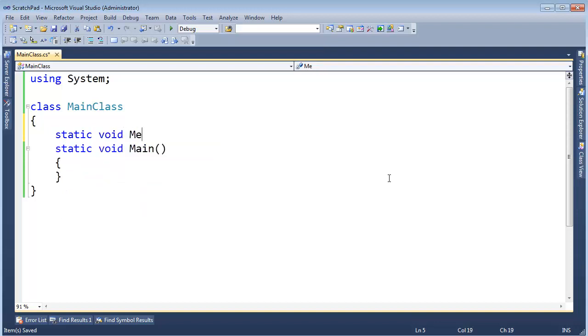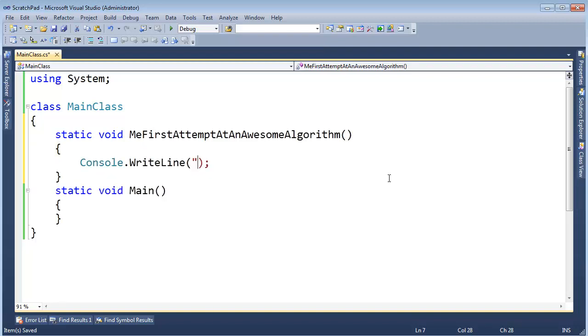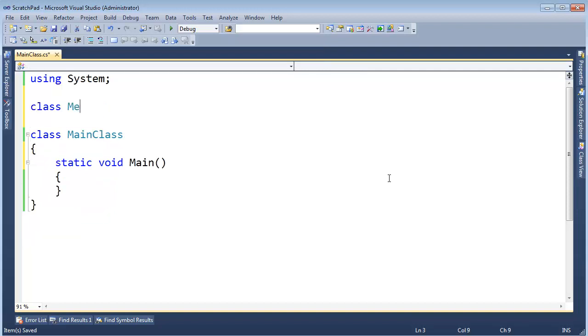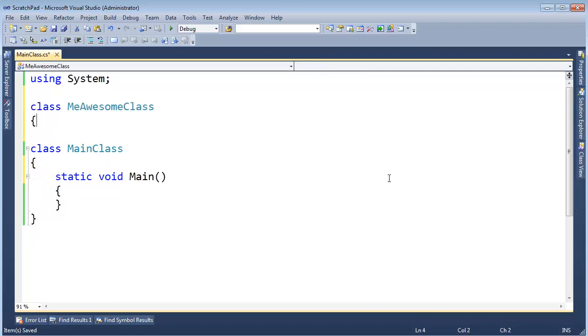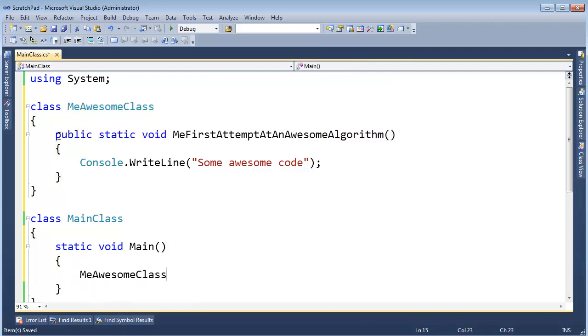Static void MeFirstAttemptAtAnAwesomeAlgorithm. Okay, and let's just say my most epic code is right here. Some awesome code. Like so. I'll just put this in its own class. Why not? Class MeAwesomeClass. And sorry, I didn't do very well in school with English. I prefix everything with me. Let me make this public here. And then down here, I'm going to say MeAwesomeClass.MeFirstAttemptAtAnAwesomeAlgorithm.